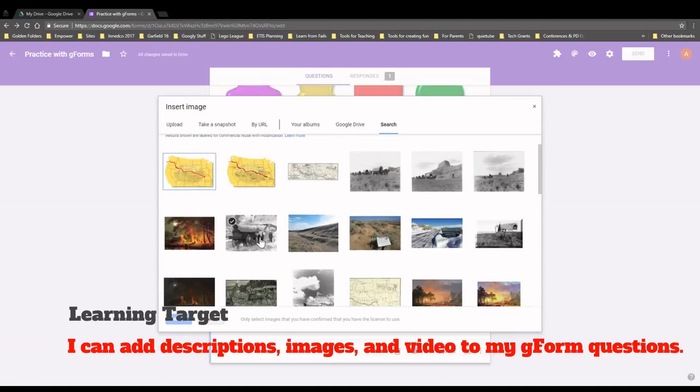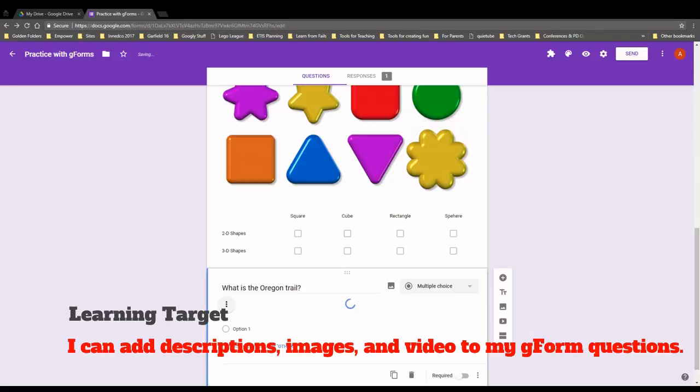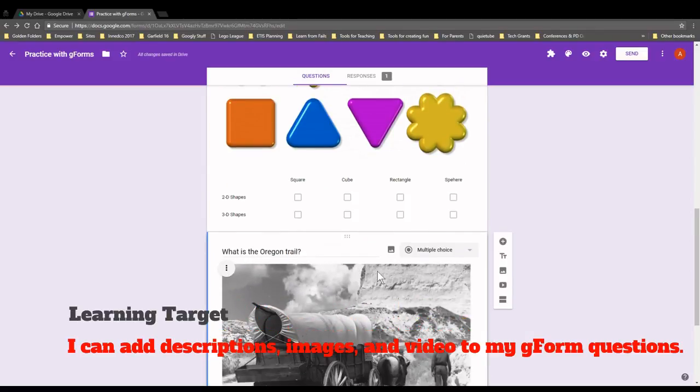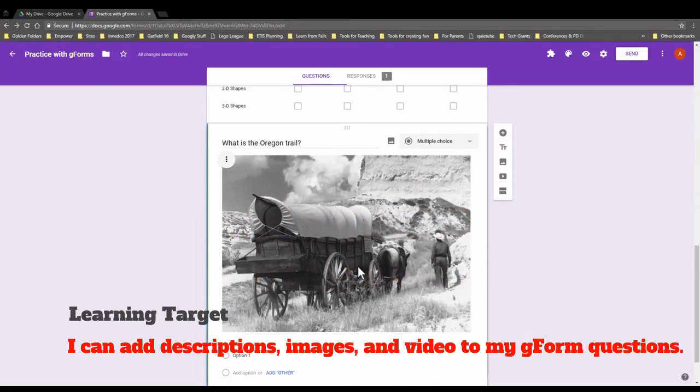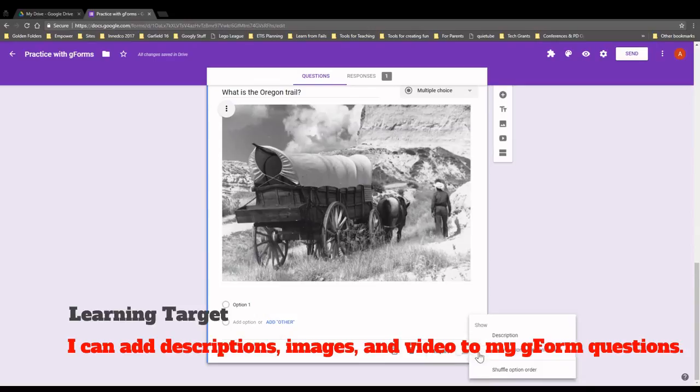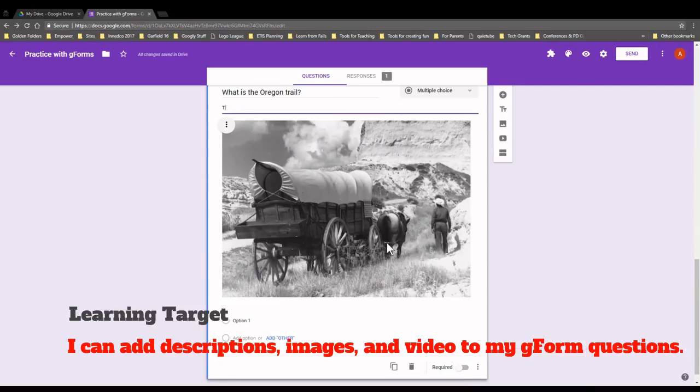Okay, and I'm just going to maybe have a little fun with a Conestoga wagon for this question. Now I'm going to do something different here. So that's the main question. In the bottom right, I can click on these three dots, add a description. Okay, so this is a picture of someone on the Oregon Trail.